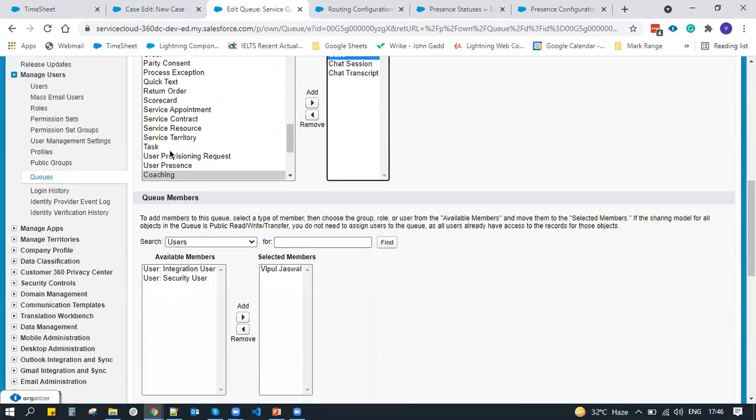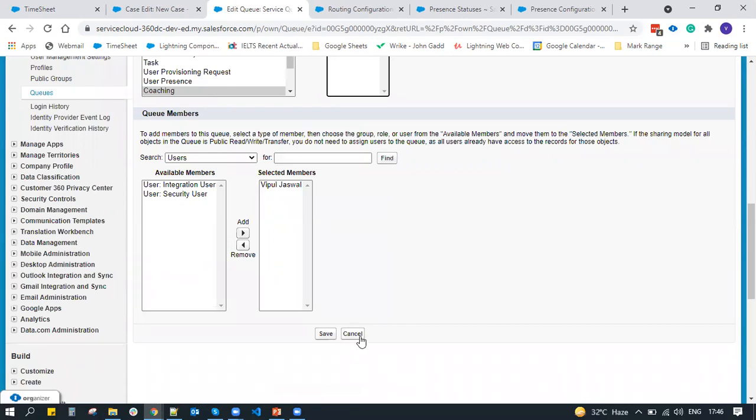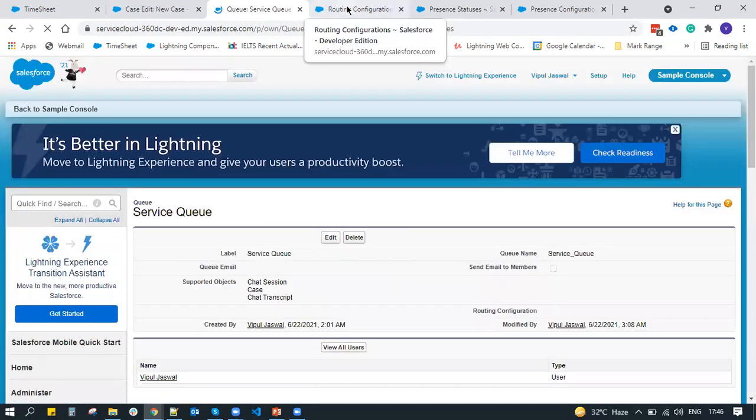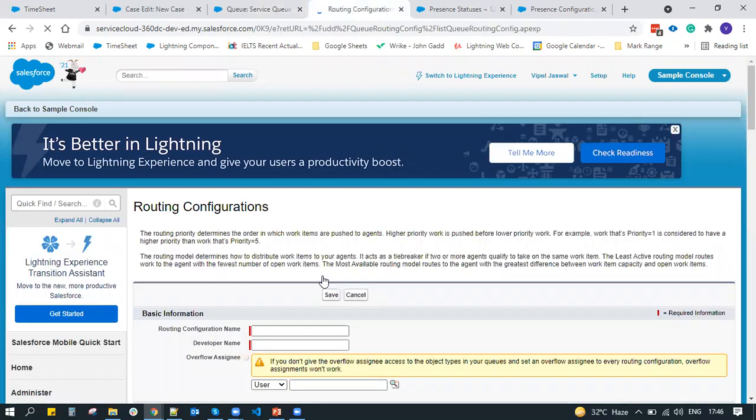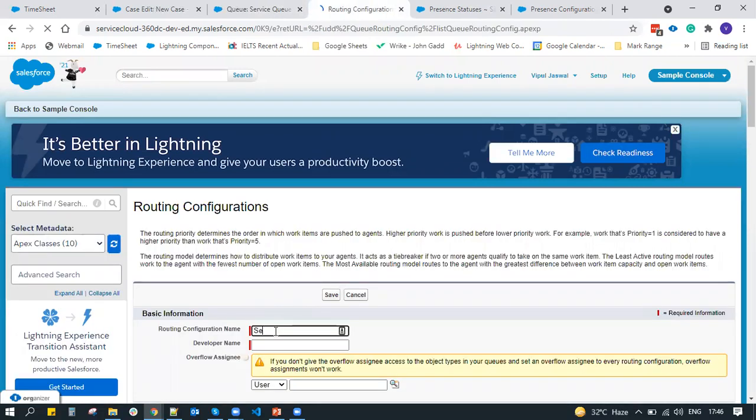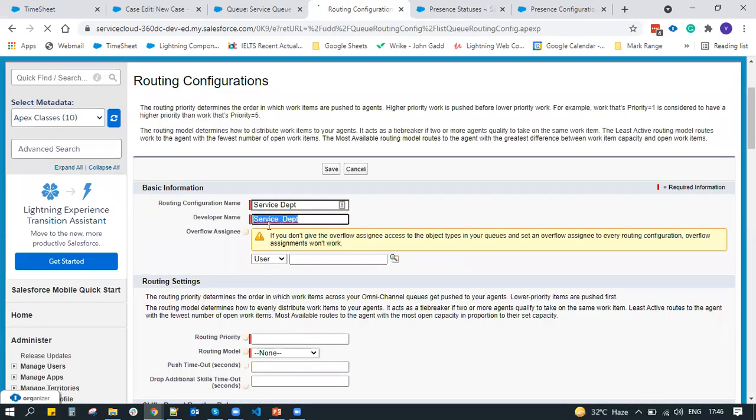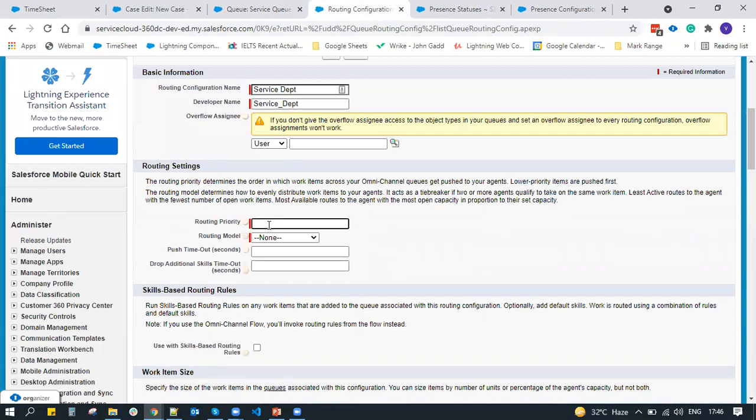Click on it, and add the users as per your requirement. You can give the names of all the users that need to be added. After that, go to routing configuration. Create a new routing configuration with the name service department. Developer name is going to be the same. Routing priority could be 1, 2, 3, 4, 5. 1 has the highest priority, whereas 5 has the lowest priority.